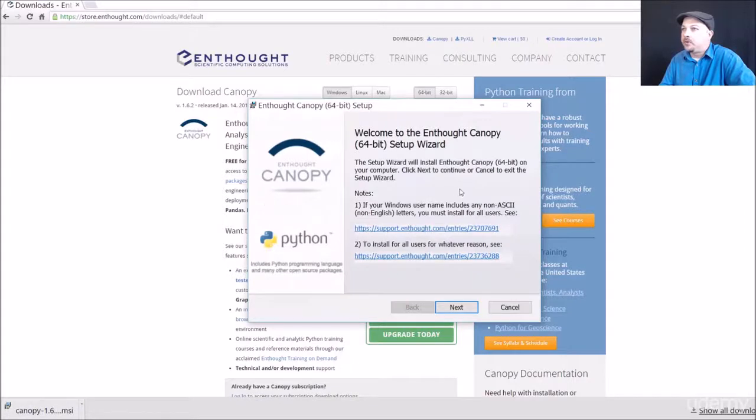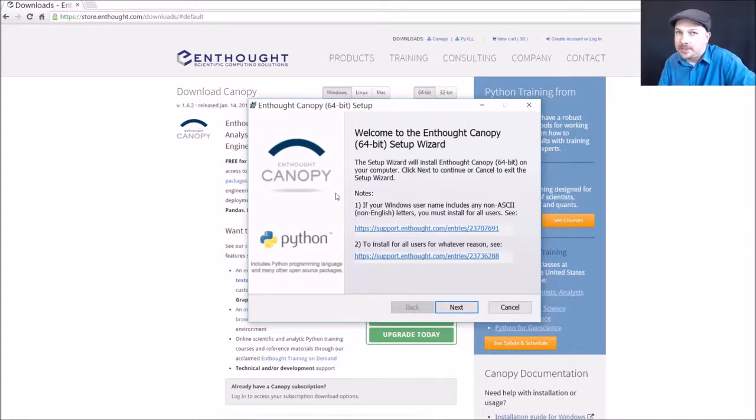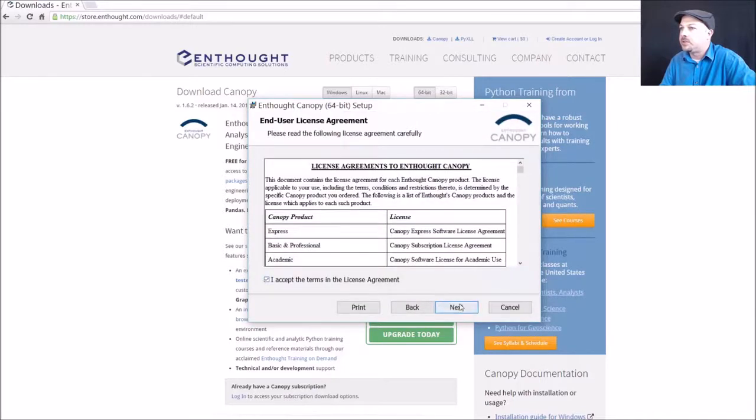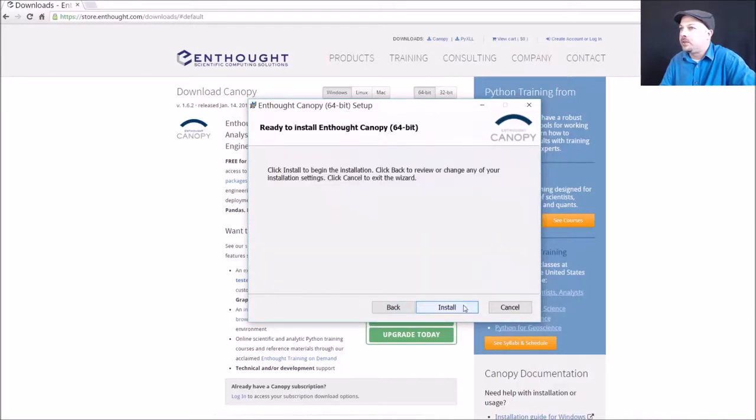Now note, I am installing version 1.6.2 of Canopy. If you are using an older version, you will need to update because the file formats that we're using in this course are not going to be compatible with earlier versions. So let me walk through this and accept the terms, and we'll let it do its thing.